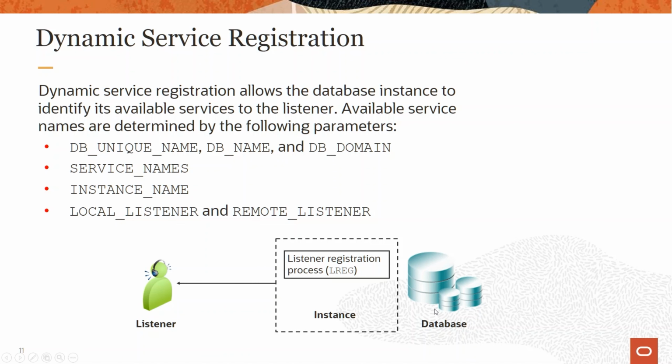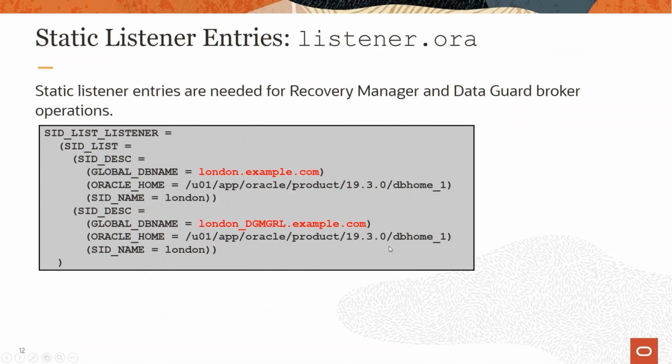But when you restart the database, that information becomes available again in the local listener in the standalone environment. So we dynamically register service information back and forth based on database instance status. But in the Data Guard environment, we need static service registration, which means that along with the dynamic registration through init parameters, we also need a static service registration.